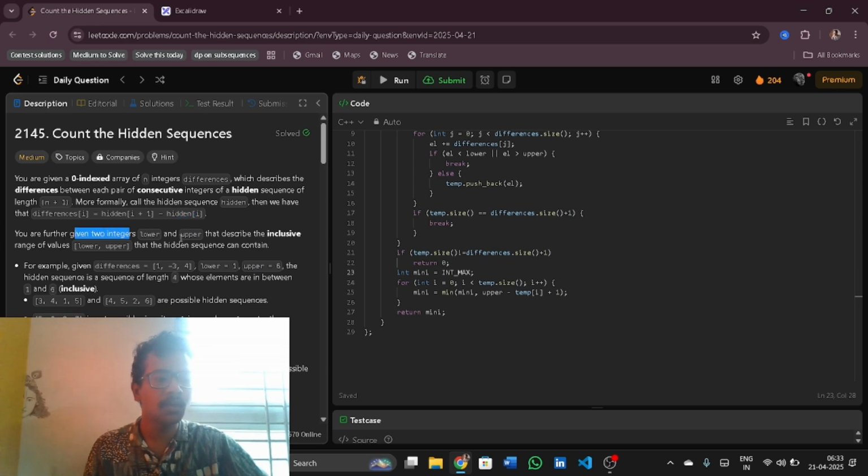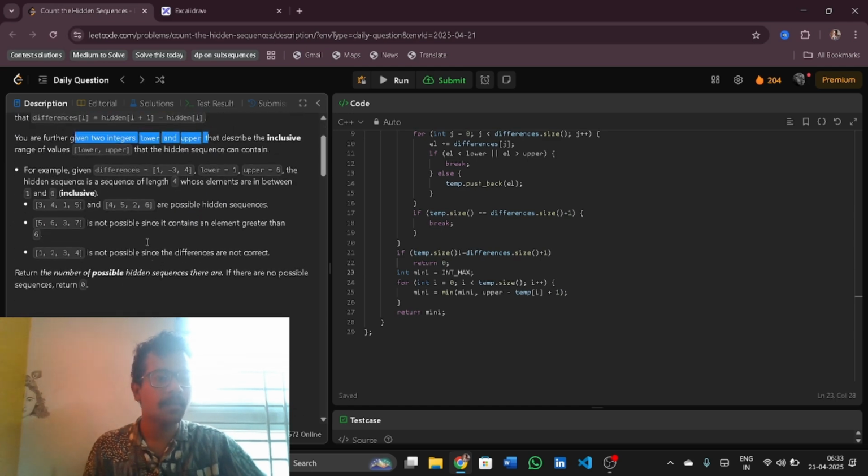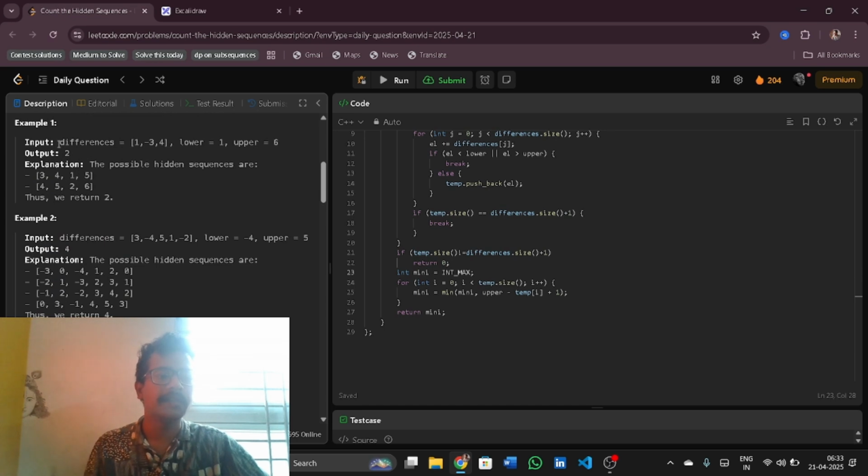We are further given two integers, lower and upper, that describe the inclusive range of values, lower comma upper, that the hidden sequence can contain. Now, the differences are 1, minus 3, 4. Lower is 1, upper is 6. The hidden sequence is a sequence of length 4 whose elements are between 1 and 6 inclusive. So here they took 3, 4, 1, 5. Let us see what this means. 3, 4, 1, 5 and 4, 5, 2, 6 are possible, and let us just go to the example.